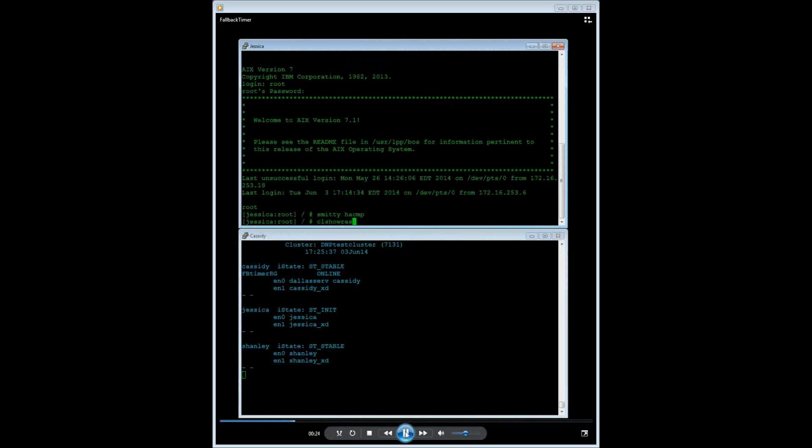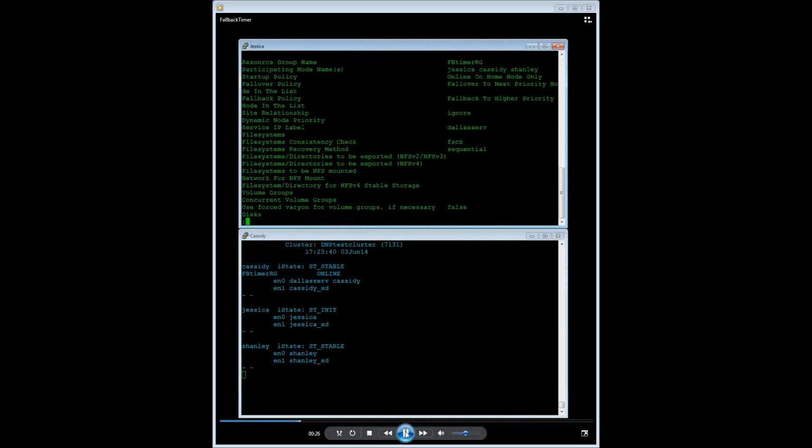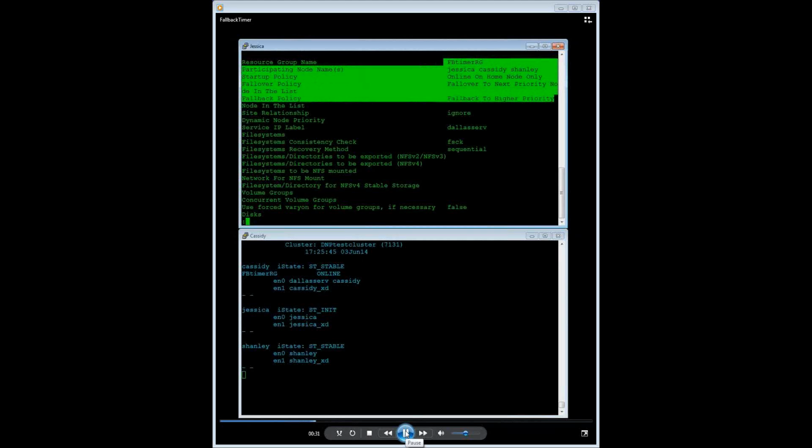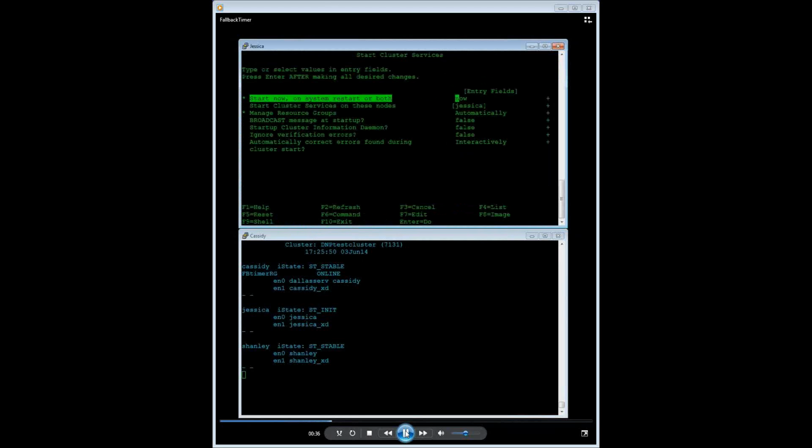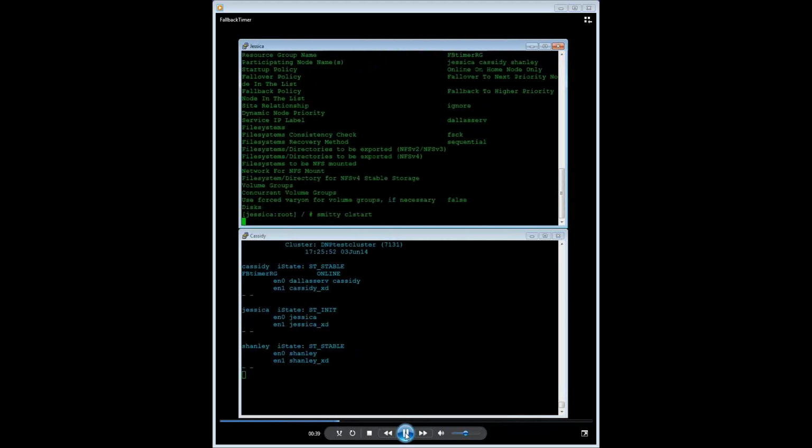So what I've got is a resource group with the fallback policy set. Jessica is the primary node, Cassidy is the failover, Shanley happens to be a third one, but she's not really playing in this one. So right now the resource group has already failed over to Cassidy. So node Jessica has already failed. And you can see at the bottom middle of Jessica, the clstat says that it's not active in the cluster. So I'm going to restart the cluster services on node Jessica and have it rejoin and become active.